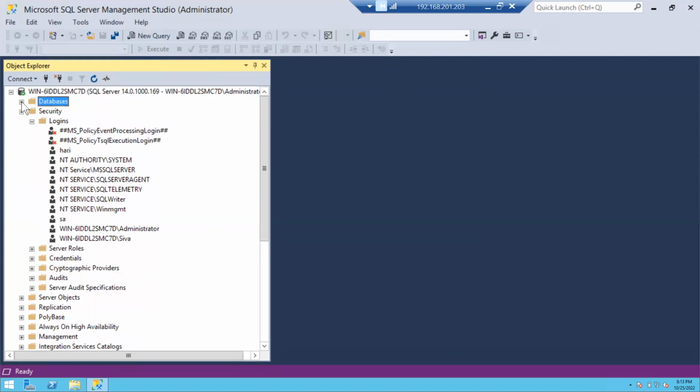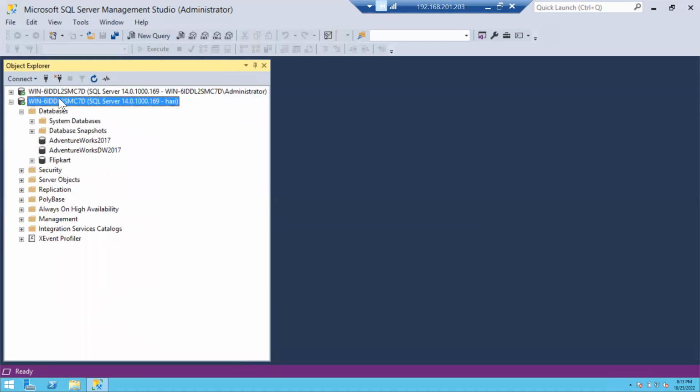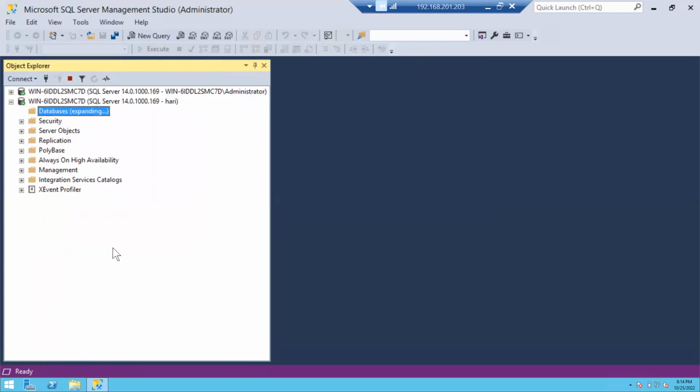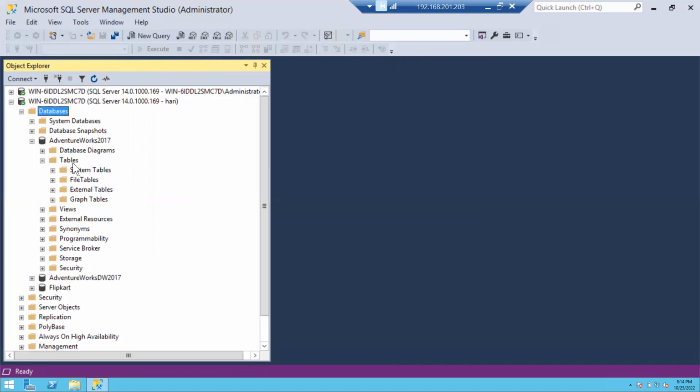Now quickly go to the Hurry session. Okay, this is the Hurry session. Now try to refresh the database. Now try to expand the database. Now he can expand the database. Just expand the tables. He cannot see any tables in AdventureWorks 2017.